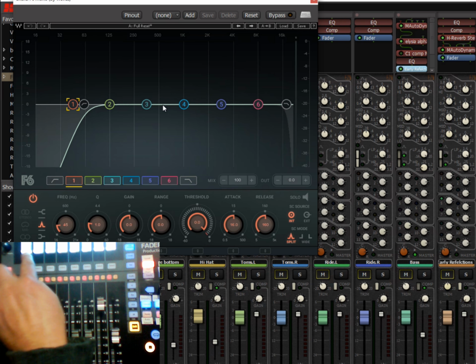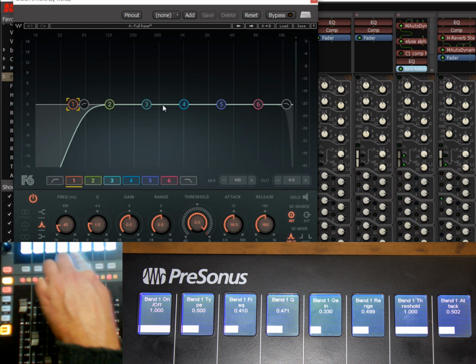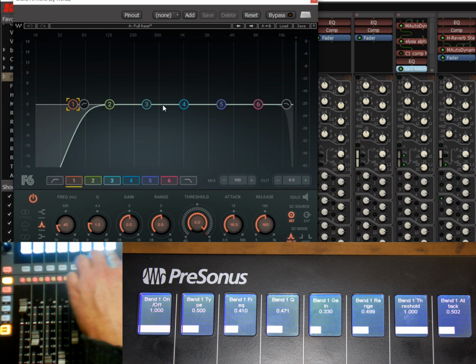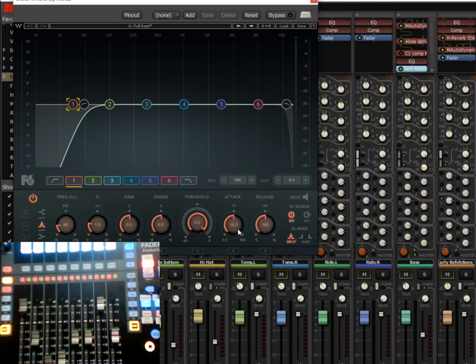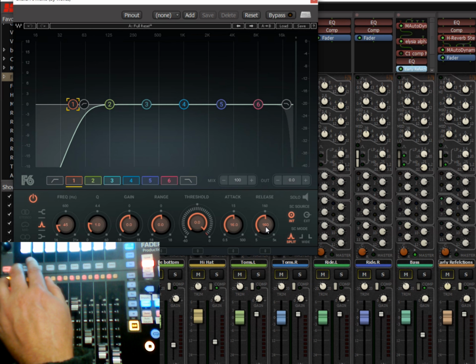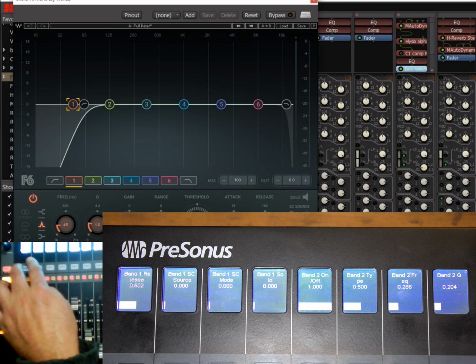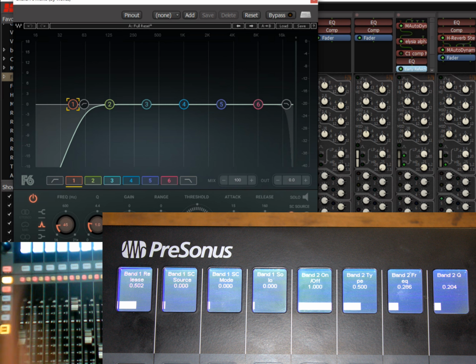And what do we have here? We've got band 1 on off, band 1 type, band 1 frequency, band 1 Q, band 1 gain, band 1 range, band 1 threshold, band 1 attack, which takes you up to here. You can see that it follows basically the sequence that the plugin follows. So in order to access the release and the solo, I need to push shift, bank to the next 8, and you've got release, sidechain source, sidechain mode, and solo. So if I wanted to solo, I could do that.